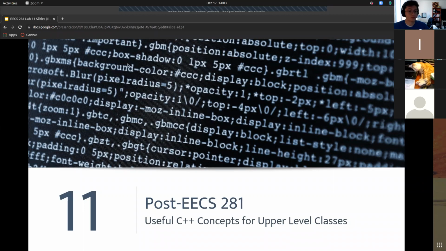Okay, so this is the bonus lab for EECS 281. We're just going to go over a bunch of high-level concepts that you're probably not going to learn in any other class here at Michigan, but are, I think, super fun and useful for advanced C++ programming. And super stoked to see so many of you here.